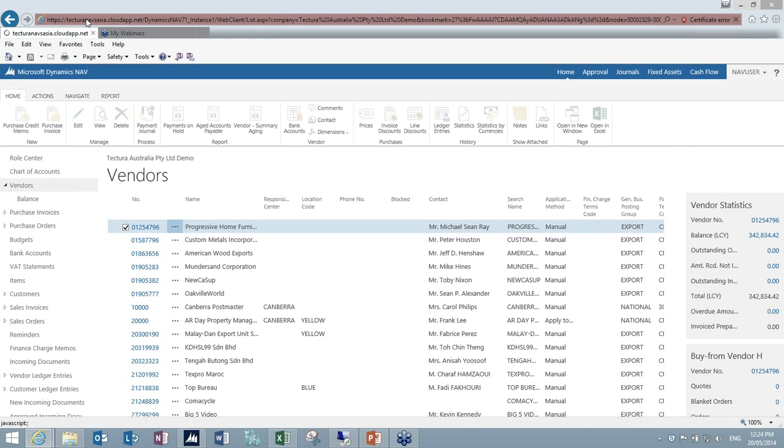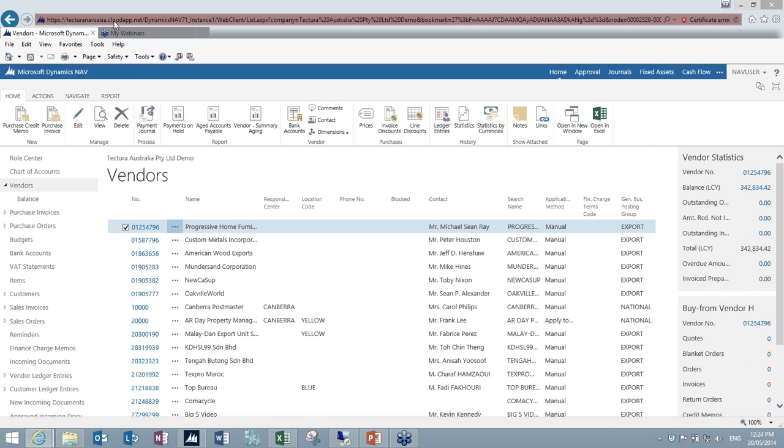So I'm here as my browser, and you can see over here, Tectura Nav Asia Cloud App.net. That is my access point to my cloud instance in Singapore. And over here, I'm now presenting the same data that I was showing you from the client in a web browser environment. So a true web client, both of which, the web client and the native client, are calling the data directly from the cloud instance. So Dynamics NAV, a true cloud environment.